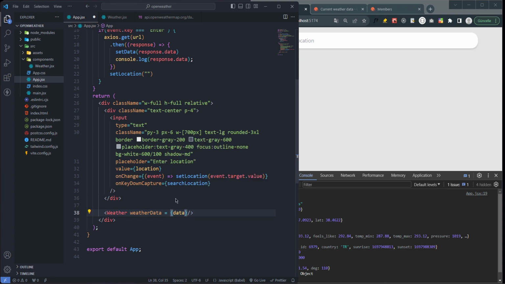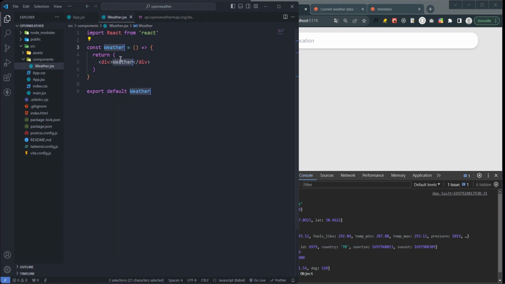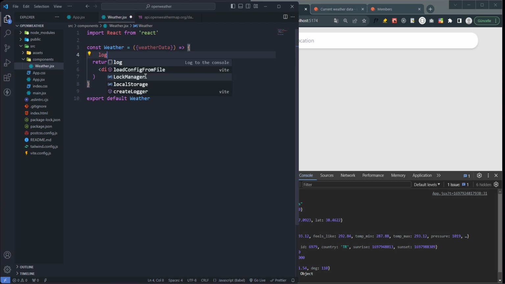Now I need to import this data to Weather.jsx, and I save it, and weatherData. After doing this, let's print weatherData to the console log to test it.